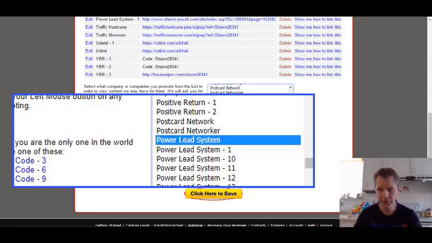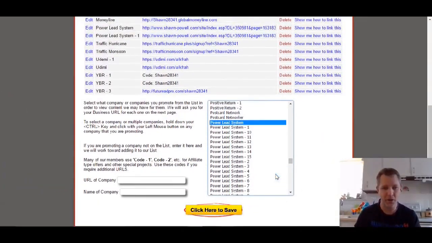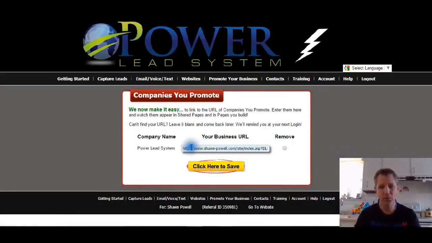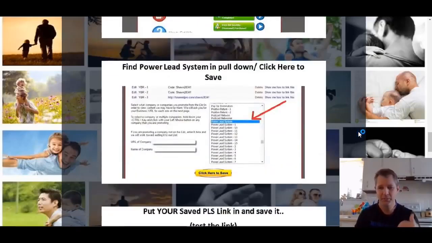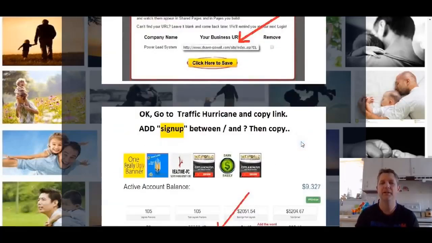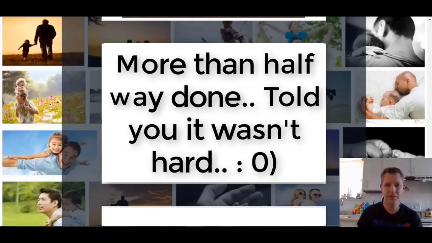Now, so you're going to click Power Lead Systems. You're going to go click here to save. Now, I can't do it right now because I already have done it, but I will show you what the page looks like. All right. Now, what you're going to do is you remember earlier, you had that link that you copied, right? So you would copy it and paste it right here. Okay. And then you're going to say click to save. That's all you got to do. You'll see exactly what I'm talking about. You're just going to go here, copy that from earlier, and paste it right here. Okay. Now, Power Lead Systems, y'all, we're already pretty much good to go.